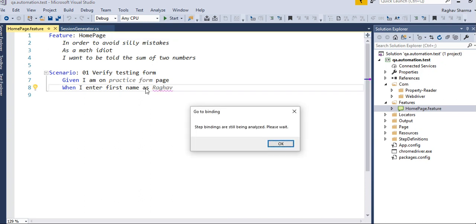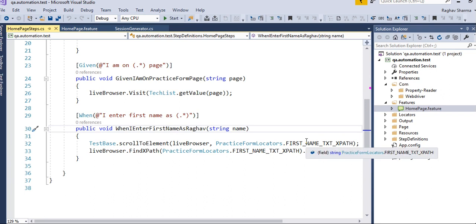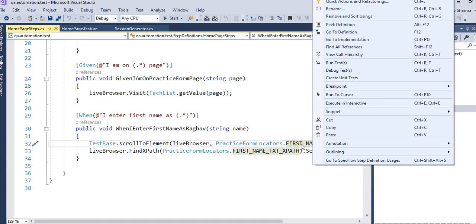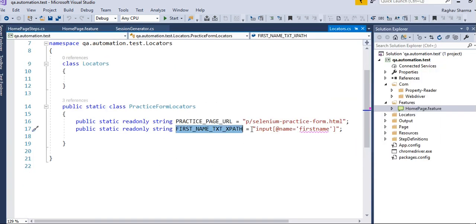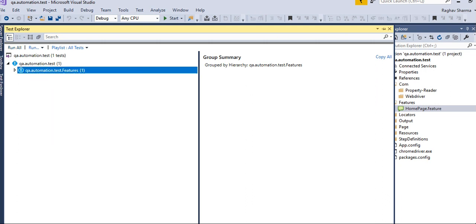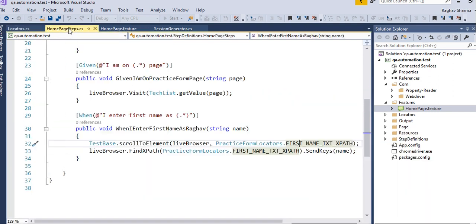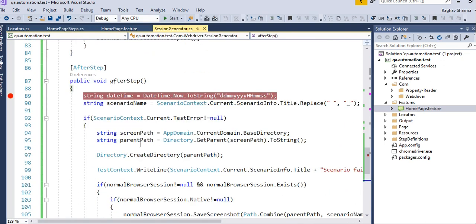Step bindings are still being analyzed. Okay, so here what will I do, I just make its XPath wrong. For example, this is the right XPath. So let's execute with the right one, then I will try to execute with the wrong one. Okay, start with debug, and in debug mode we will verify the path of the screenshot.